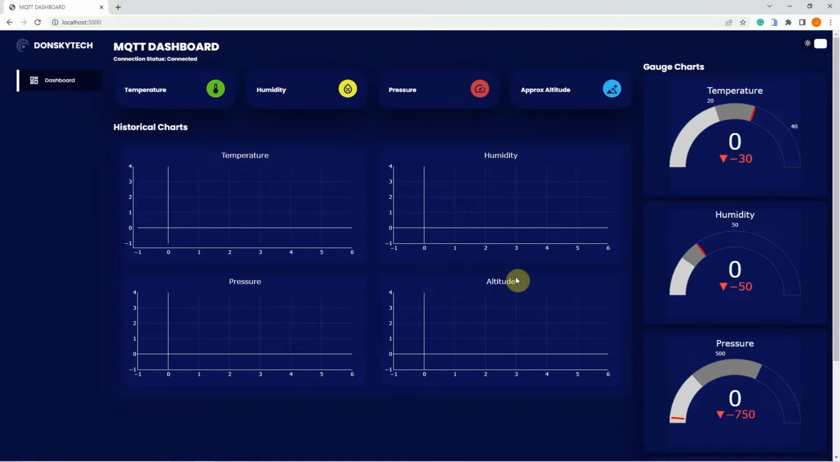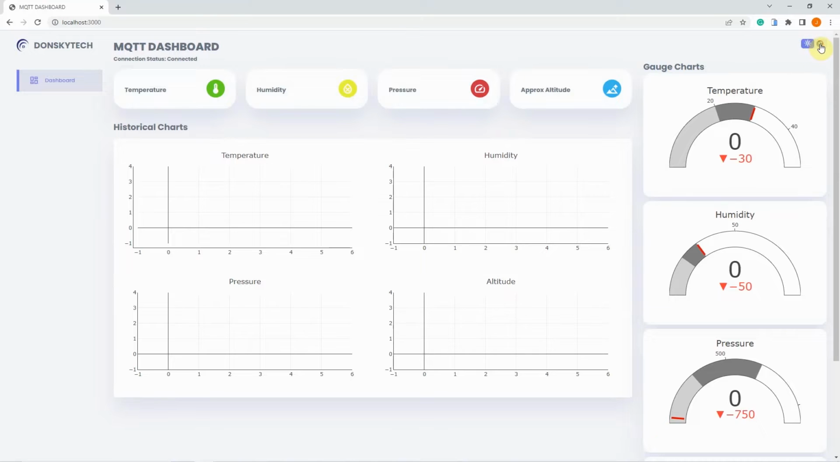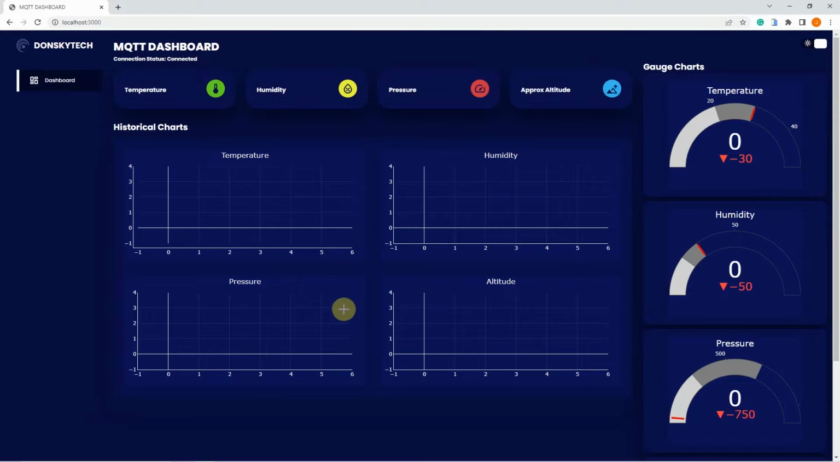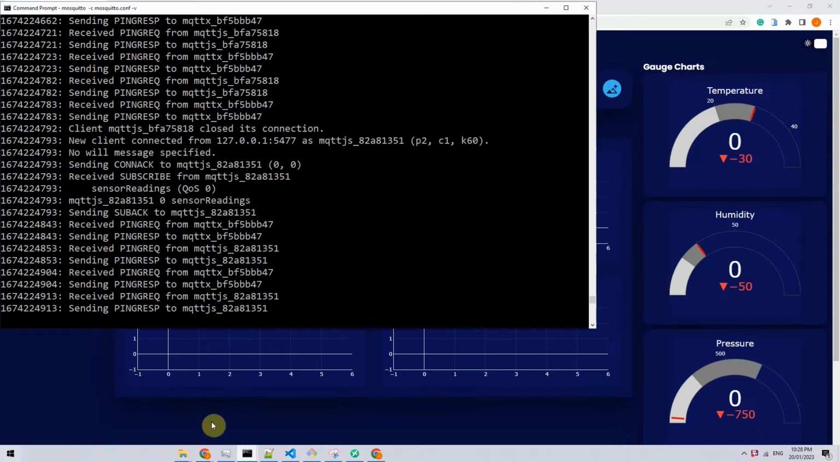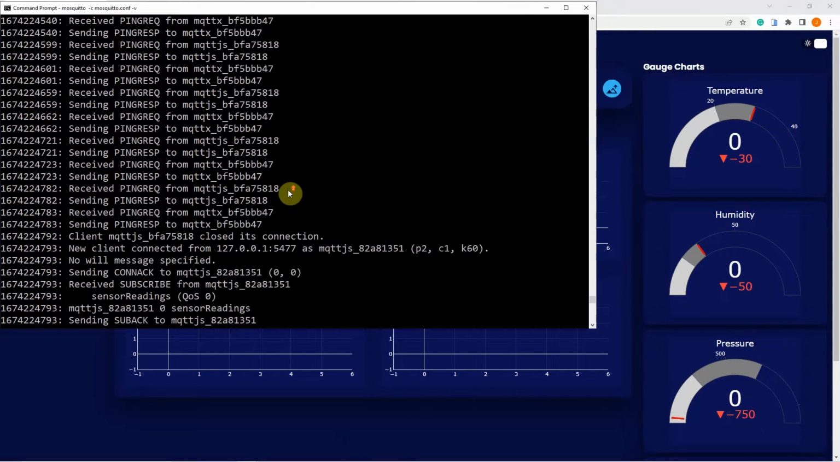I have here my web application running on my Node.js Express server, and it still does not have any data to display. You can click this button to toggle between a light and a dark theme. This application is going to communicate with my Mosquitto MQTT broker running in the background. And we are going to publish MQTT messages on a specific topic using the application MQTTX.